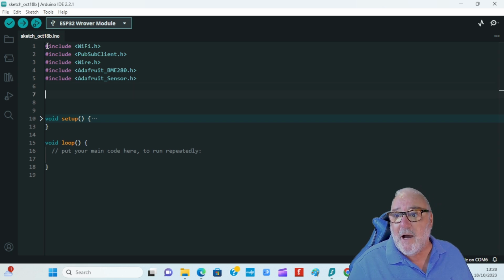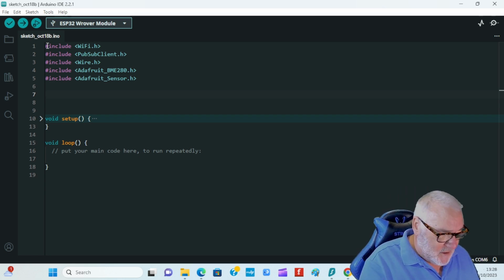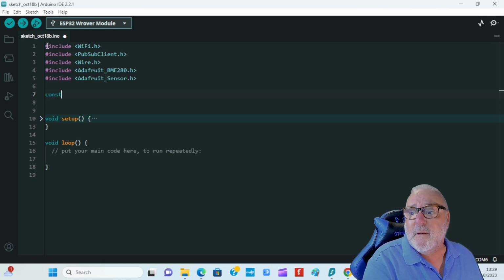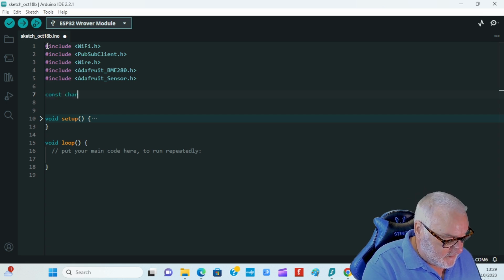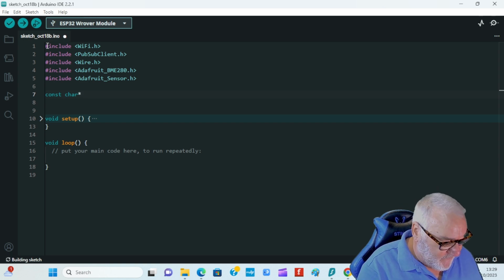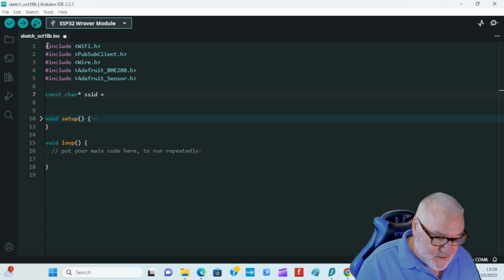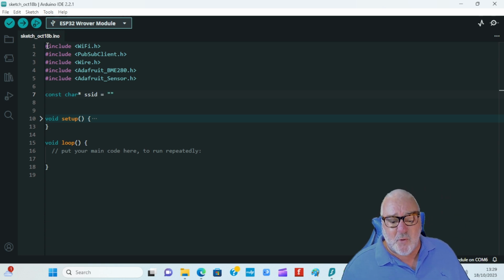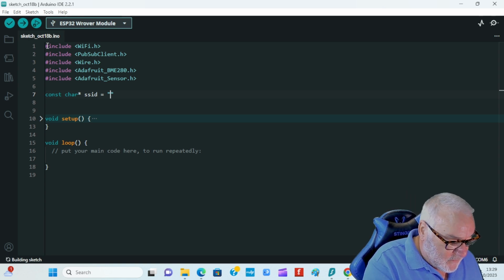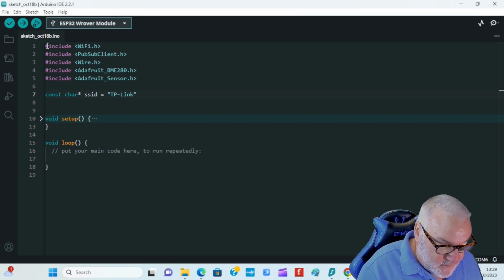Now we need to do our Wi-Fi settings. So we need to do our SSID and password. So it's const char star, space, ssid. We've done this before. Equals, space, quotes, and then you want to put your SSID in. So it's your own.